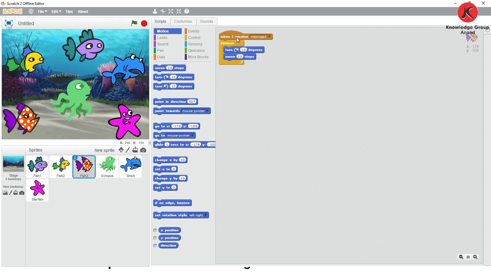Now the same for the starfish. Same for the starfish. Then after, same for this one. Again, done. We have copied and pasted all that code.